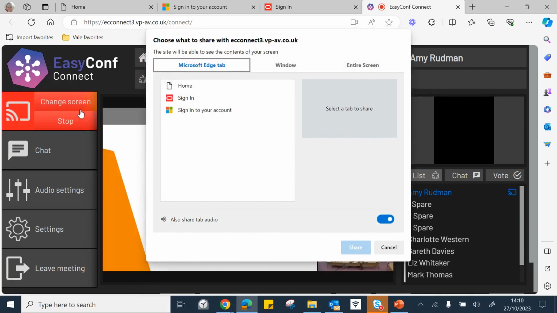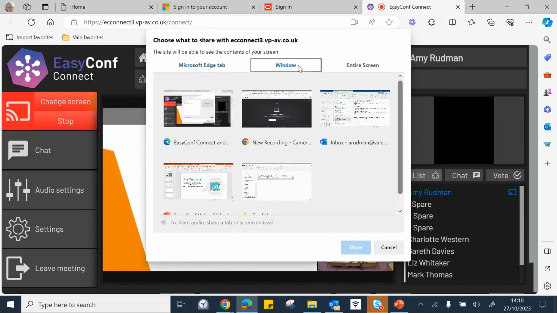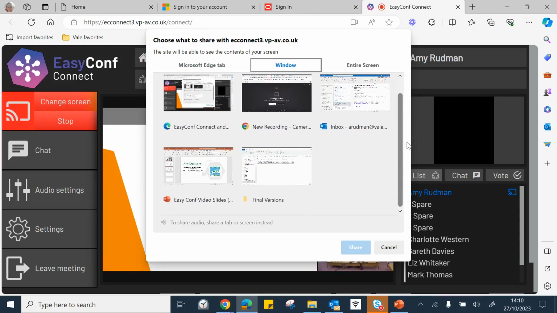A source selection box will appear asking you to select the source you wish to share. Please select the appropriate location tab at the top of the selection box. You may need to scroll through the different source options available to find which one that you are looking for if you have multiple sources open on your device. Once you have selected the source you require, please click the blue Share button.